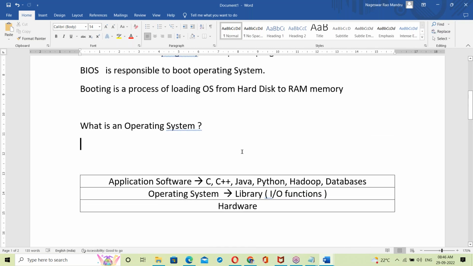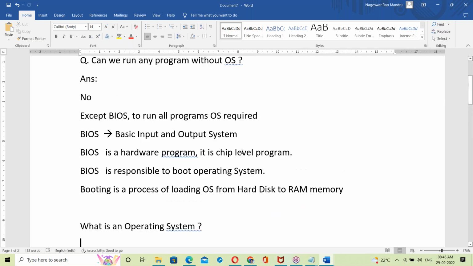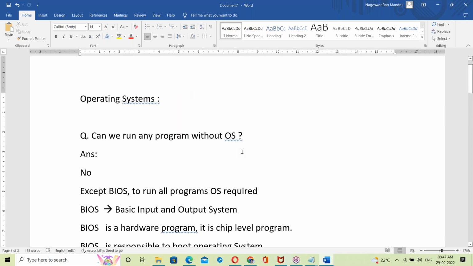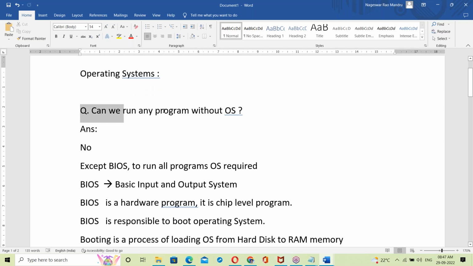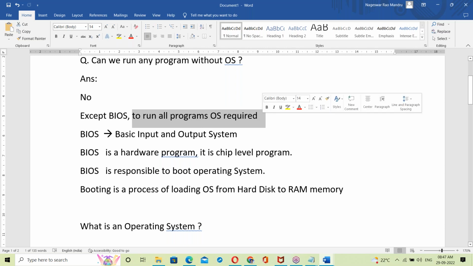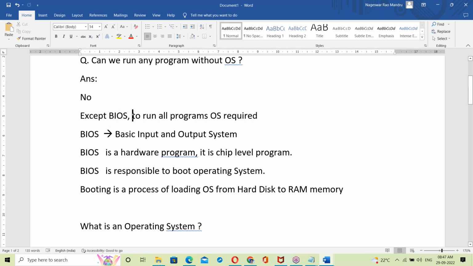So this is about OS. I'm repeating the topic about OS. Can we run any program without an OS? No. No OS, no system. No OS, no computer. Except for BIOS, to run all programs an OS is required.